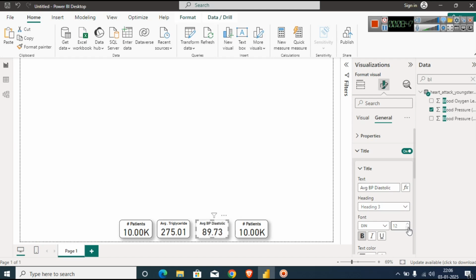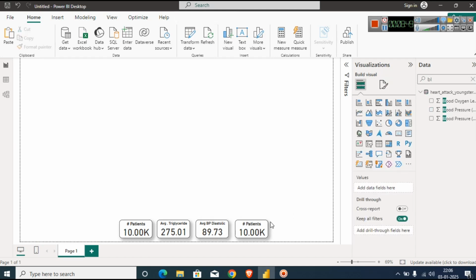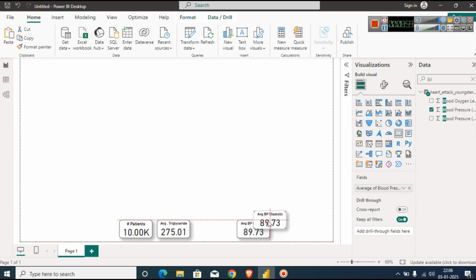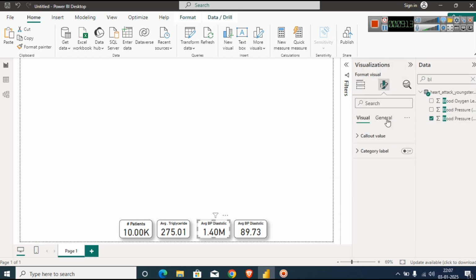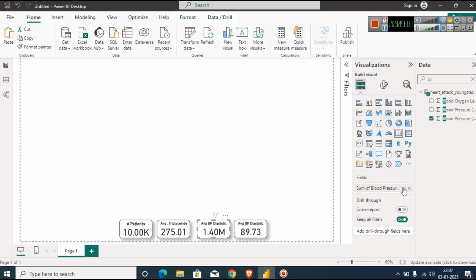Average BP diastolic, and similarly here I am going to bring average BP systolic. Since they are given in this order, I will just rearrange them. Average BP systolic. Okay, this is systolic. And obviously we have to change it. It's not 1.4 million. Average is 139.